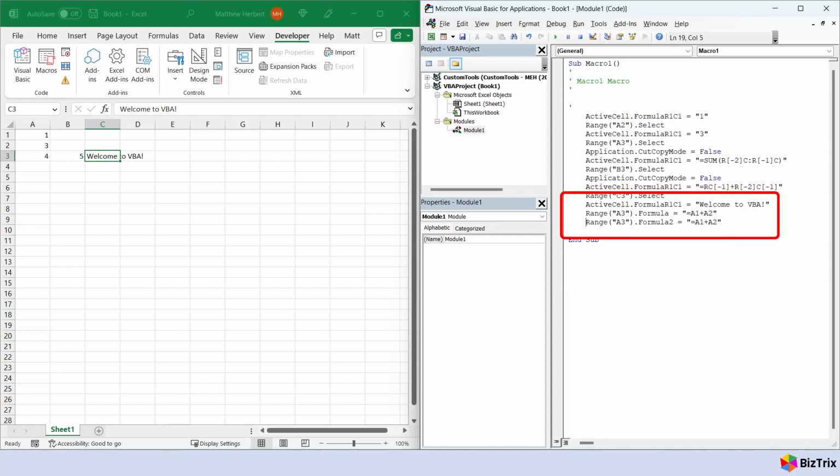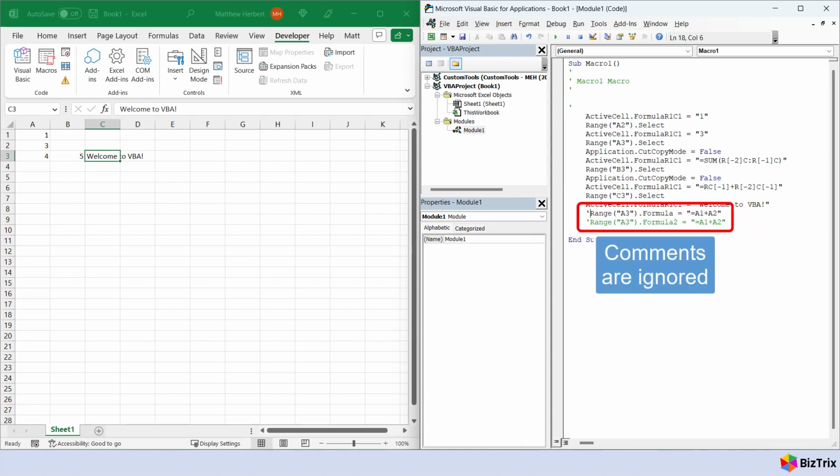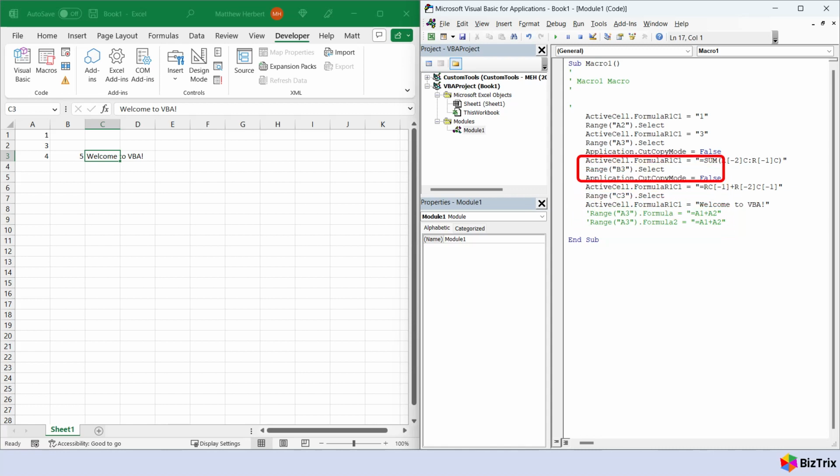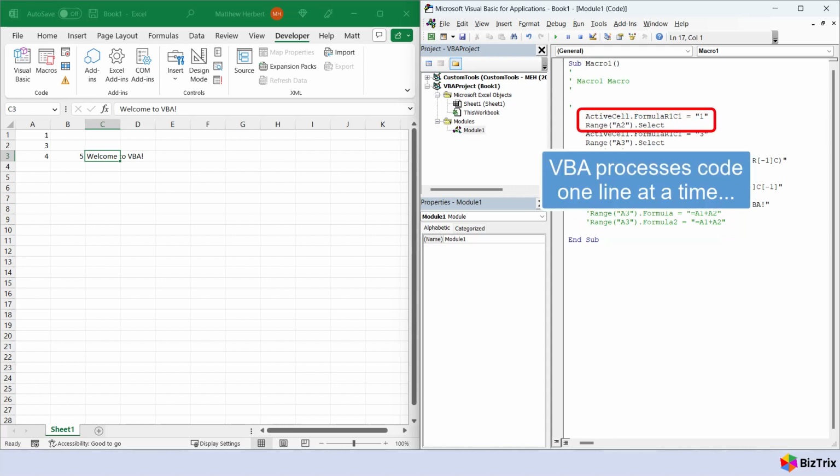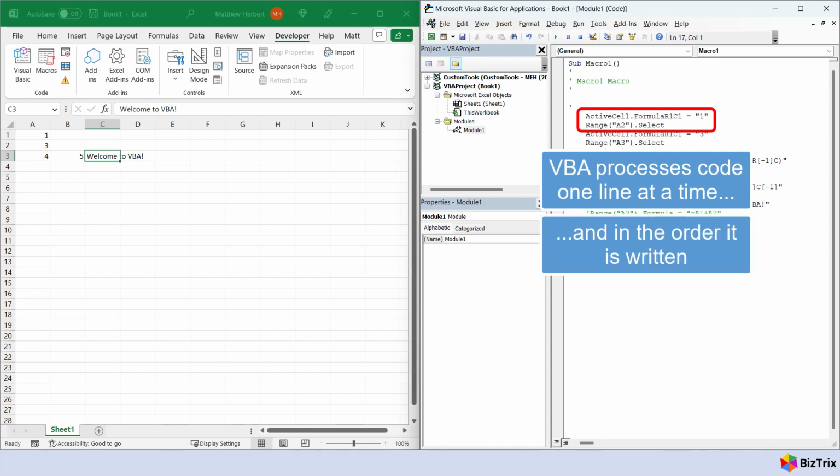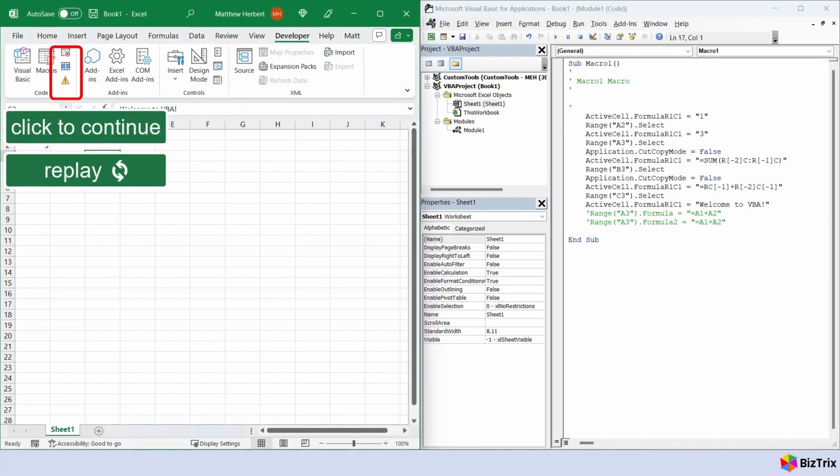The apostrophe is a comment character. The program will ignore all these lines. Code is processed one line at a time, so these two lines are executed separately. VBA is procedural, meaning it's evaluated in the order in which it is written.